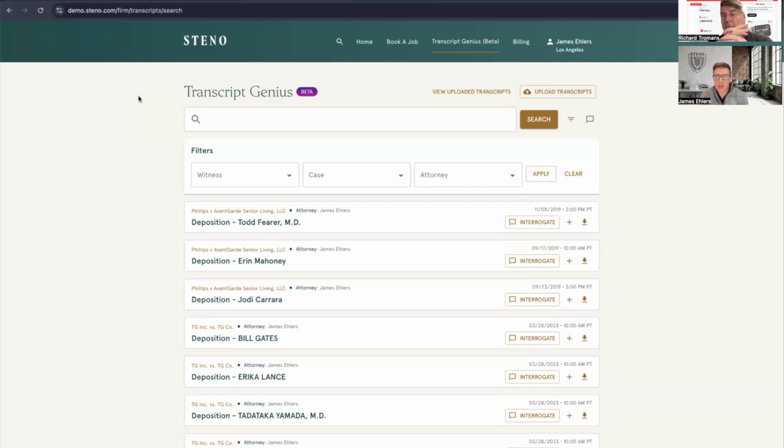I know some firms are sensitive about the use of AI, so we don't just flip the switch on for everybody unless they specifically want to use it. But it's a free tool that you get when you sign up with Steno.